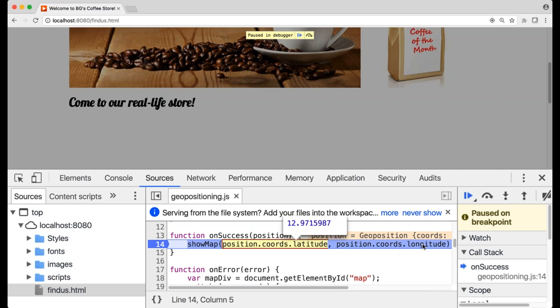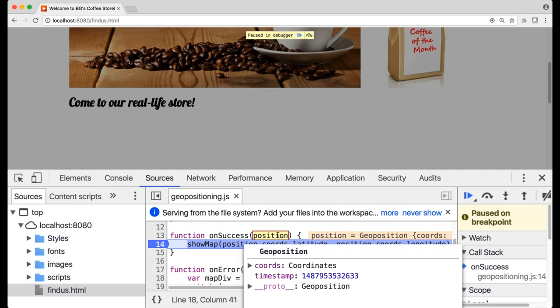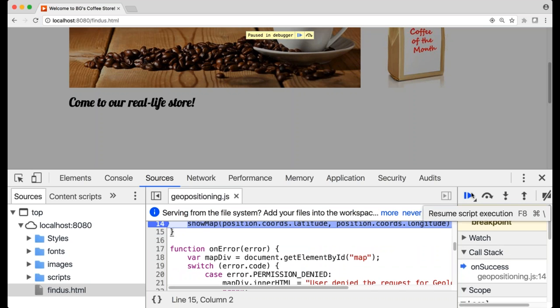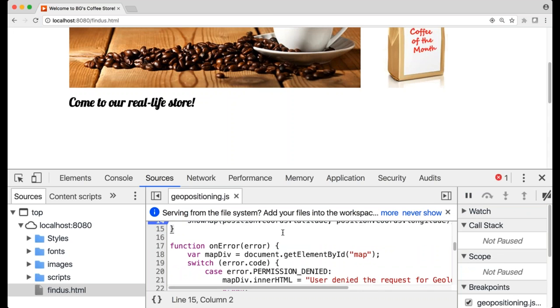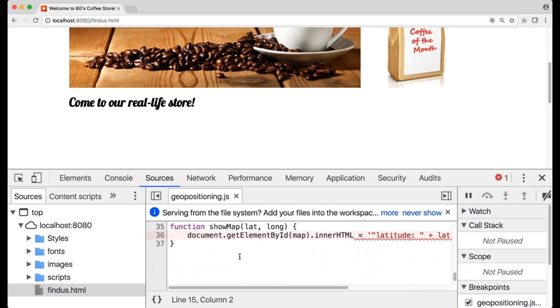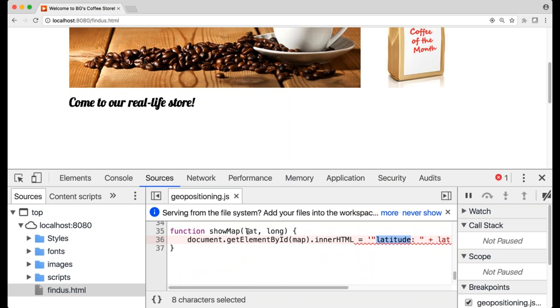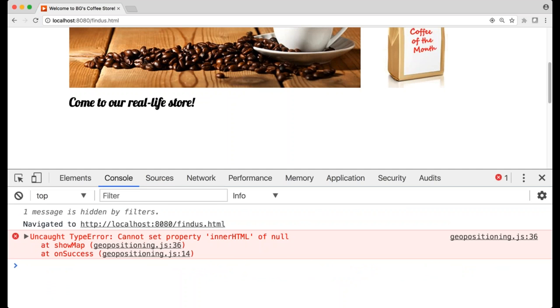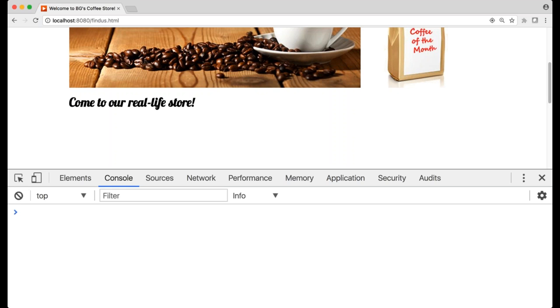If I read this, you can see this is 12. I can read this entire position. You can see I got the coordinates, longitude and latitude. I got it, and from here. Okay, something wrong happened here now. Type error, cannot set innerHTML of null. So we'll see what's going wrong in our last line of code.